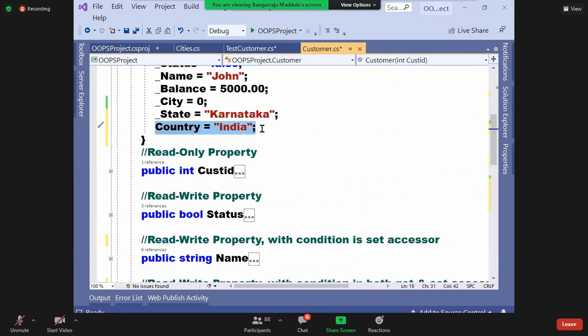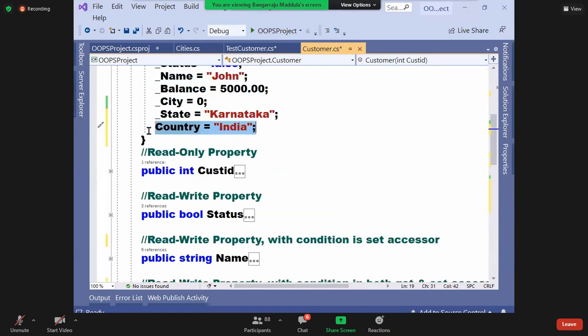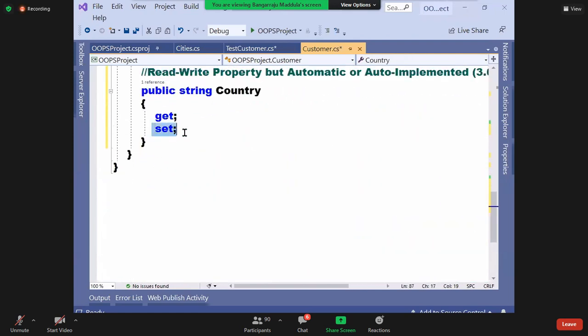See, you're setting a value here. If set is removed, we cannot initialize this inside the constructor. So it is mandatory to write both the getter as well as the setter. You can't escape from this. But I want read only outside of the class. Right now, is this read only or read write? This is read write. But I want read only.